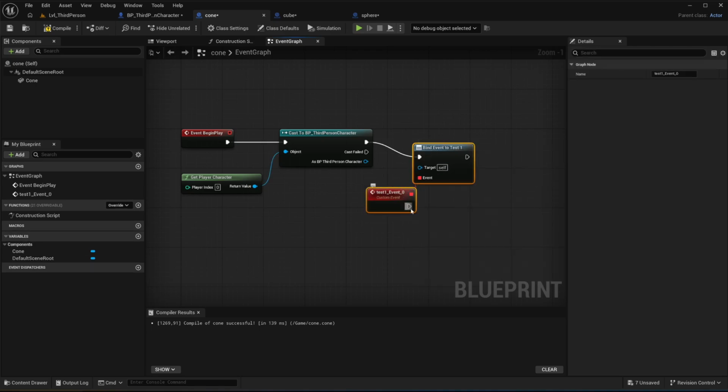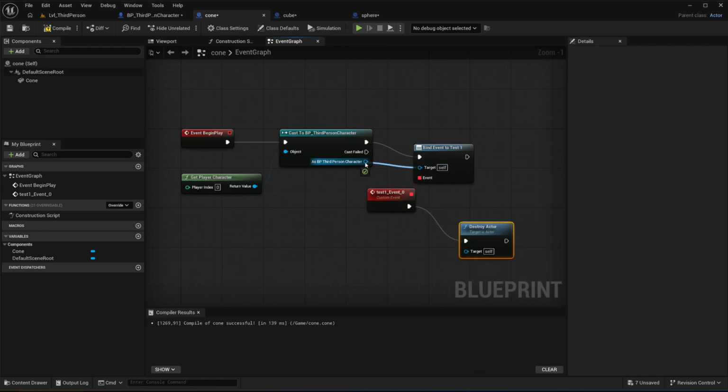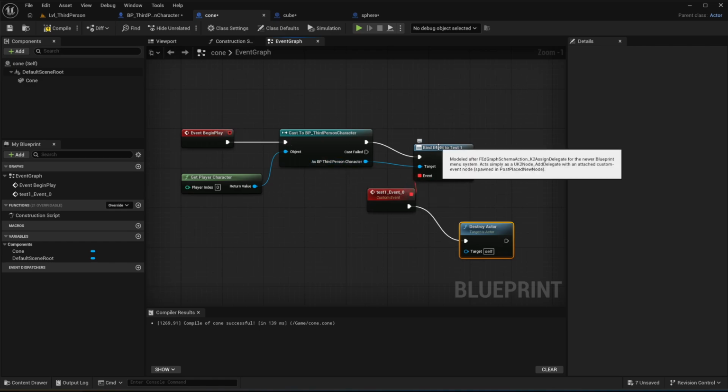So you can give this a name. And let's say we want to destroy this actor. And the target is from here. So these red dots in here can be connected to the event dispatchers. So this one will be destroyed.